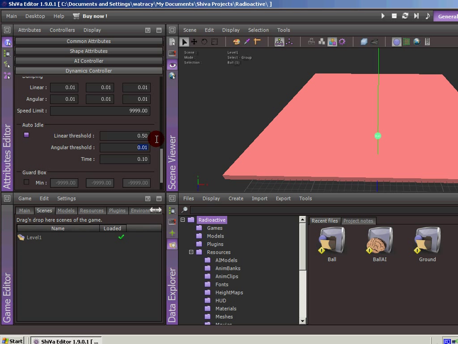I went ahead and put the angular threshold up originally, but I think I'm going to leave it down at this value because the angular threshold is the rotation of the ball, and I don't really care too much about that. What I'm really worried about is the linear distance that the ball is rolling. I want it to come to rest if it's not moving very far. So I'm going to leave that as it was, and the time I'll leave as it was too. So we're basically working with the linear threshold.